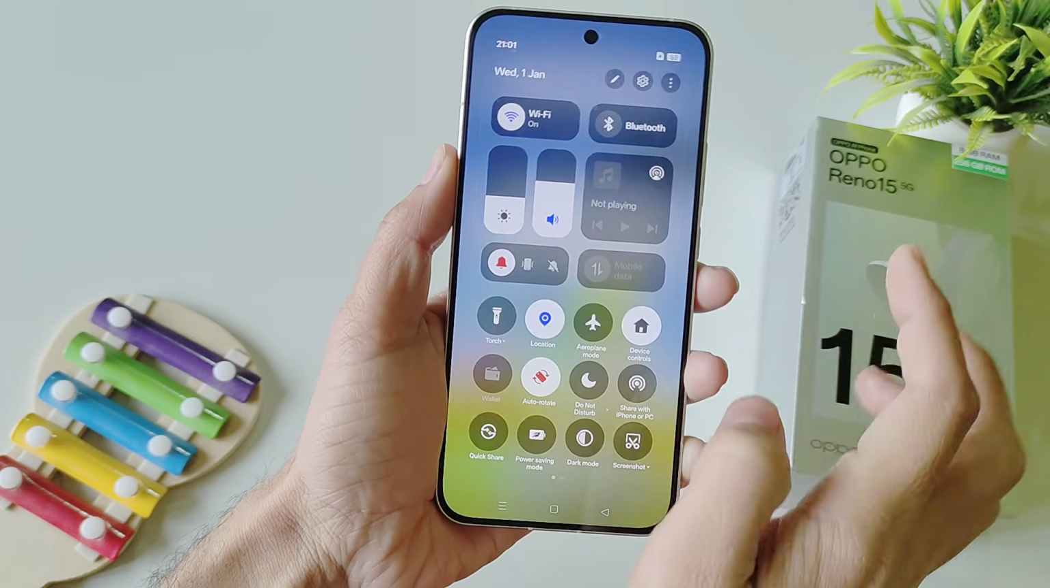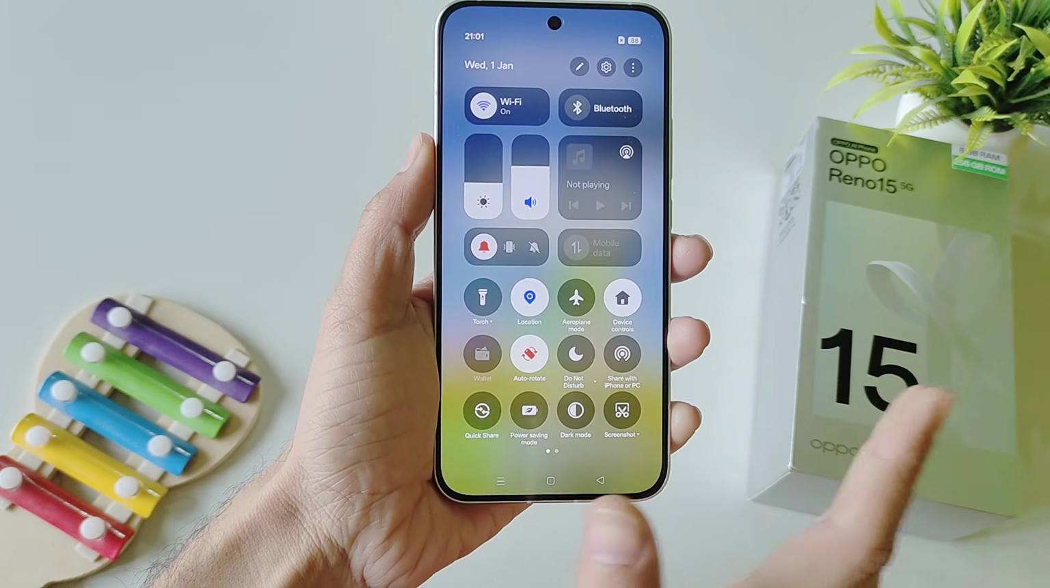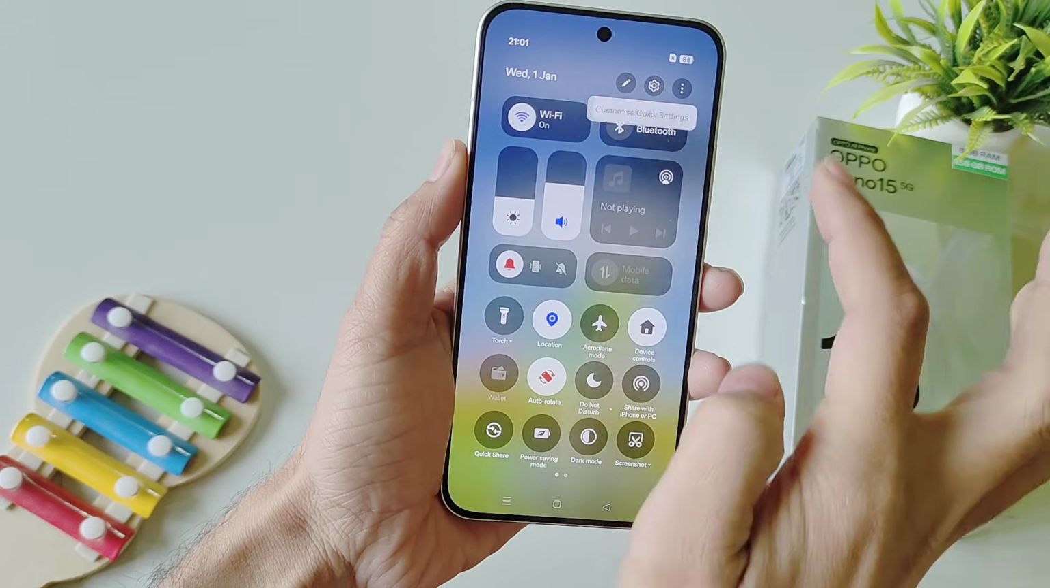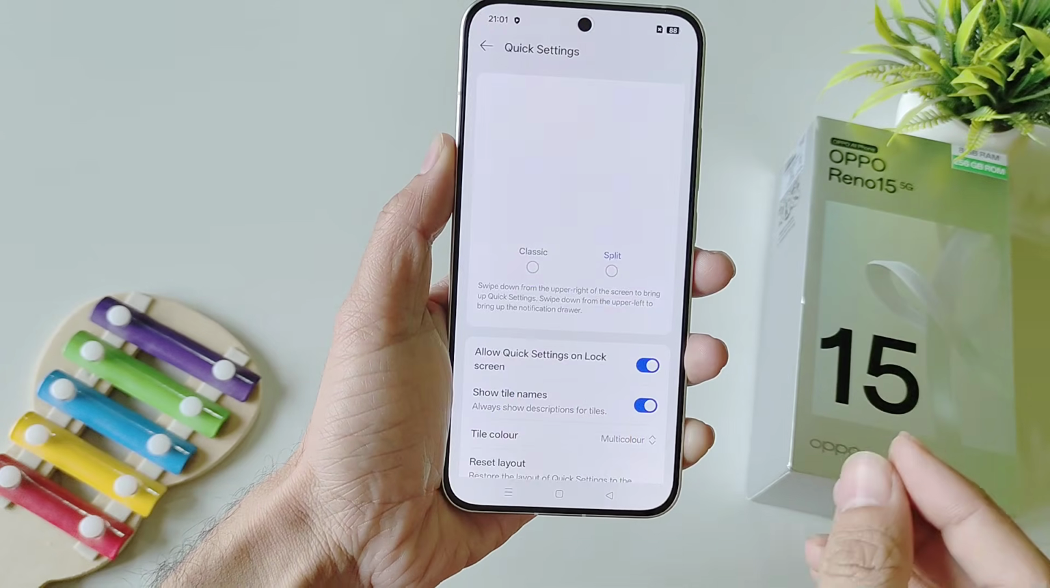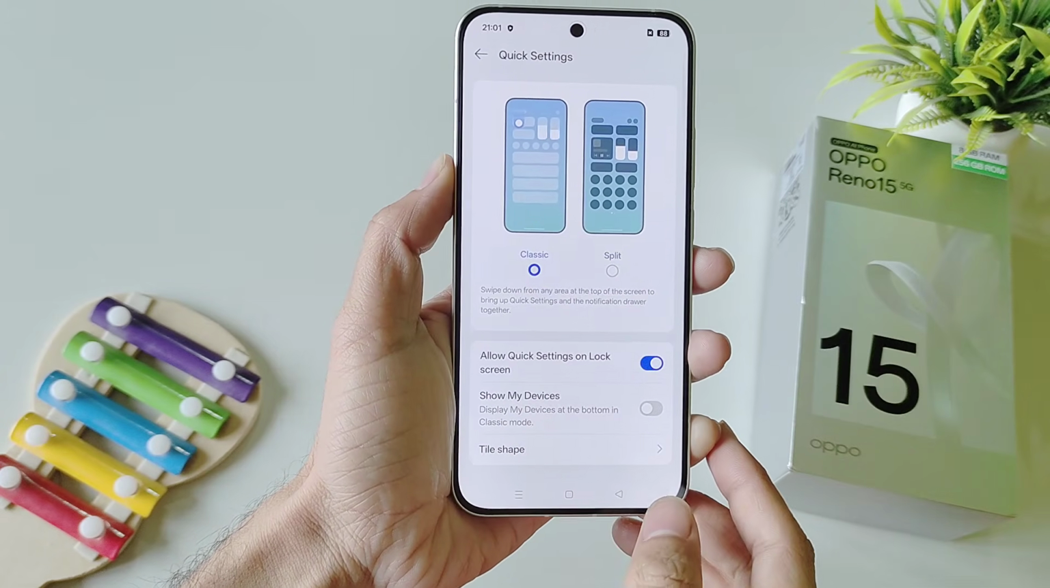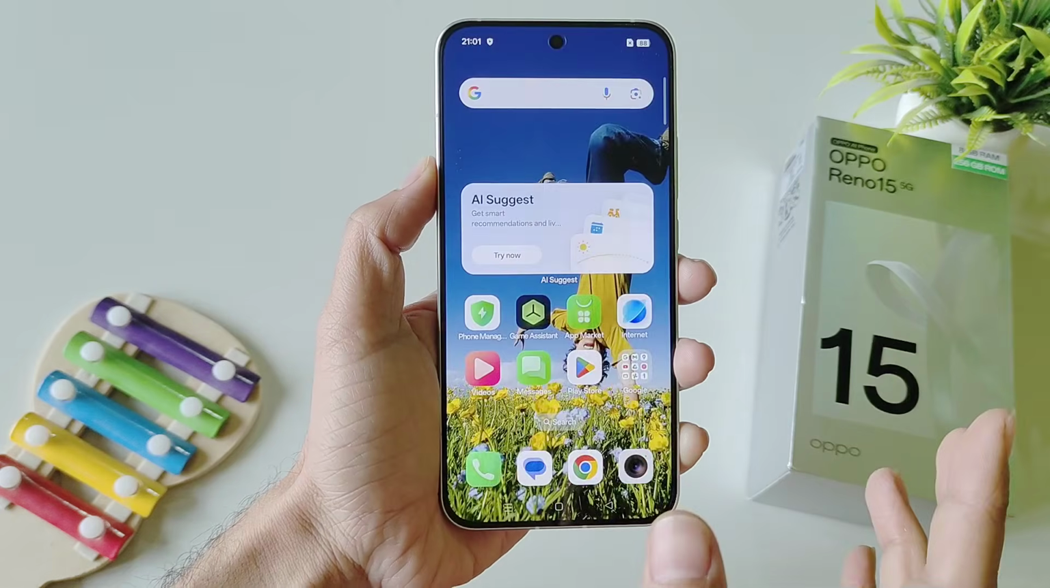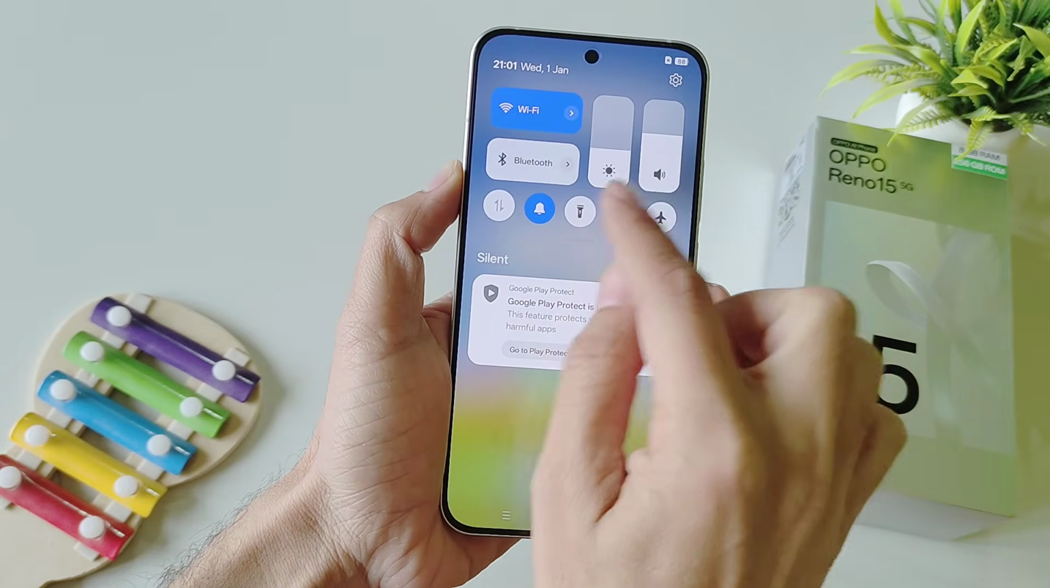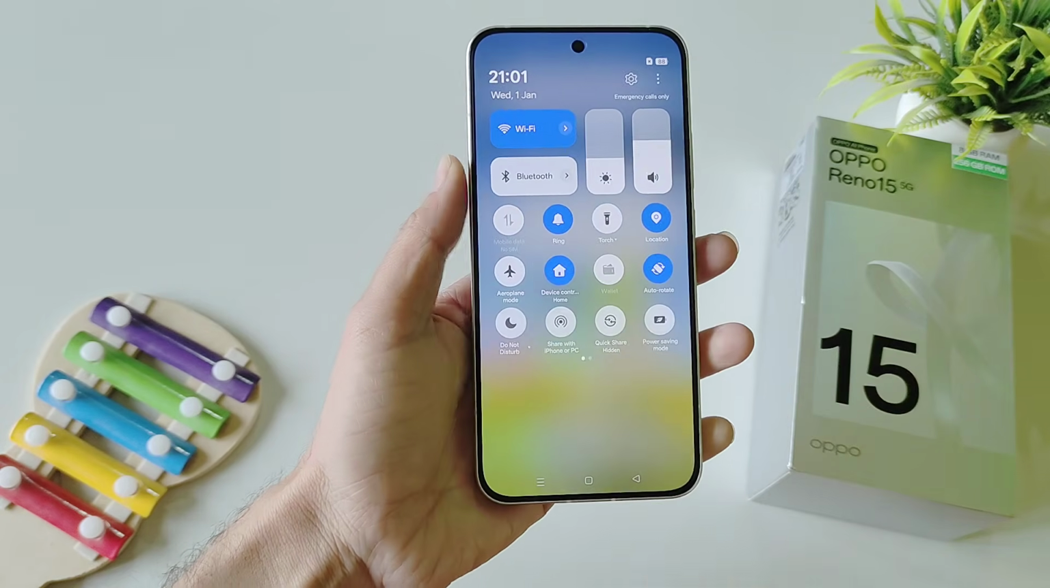But if you want to set the older one where you get your notifications and your control panel together, then click on these 3 dots, select customize quick settings and then select classic. Now it will enable the older one where you get your notifications and your control panel together.